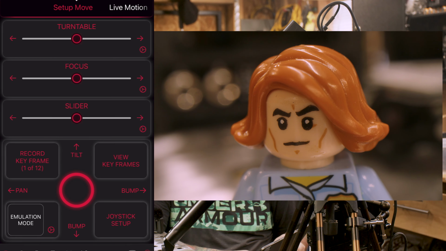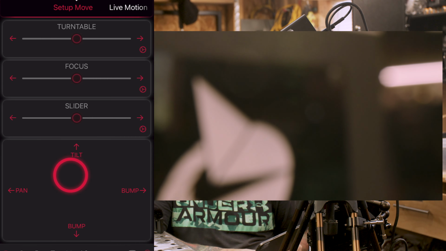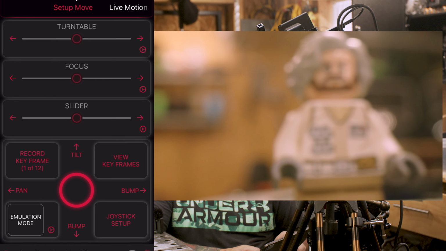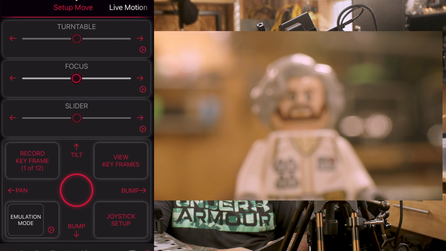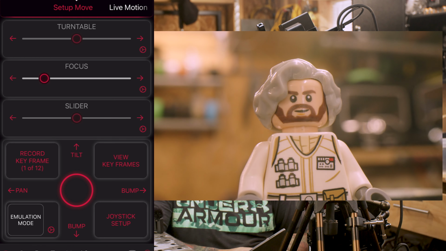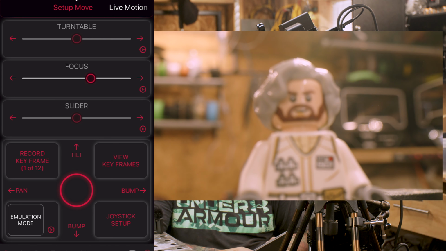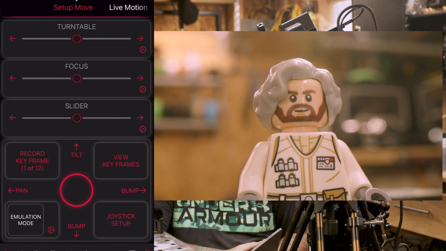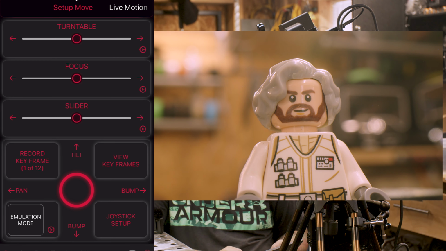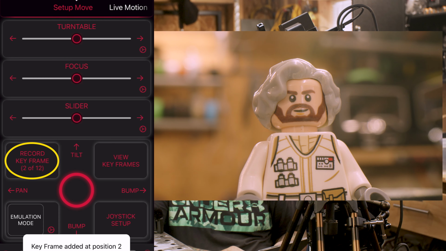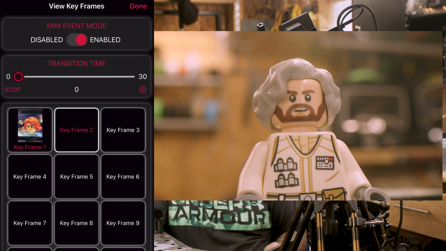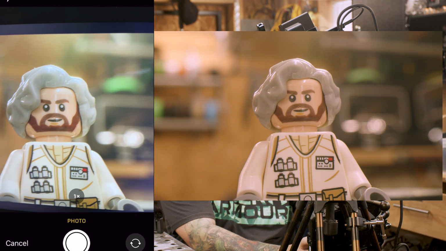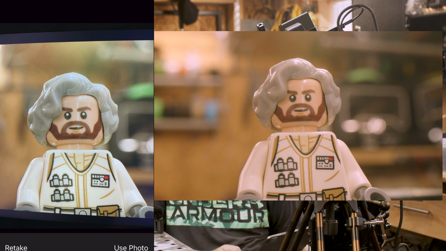And now we're going to move up to the next guy, and he is up here. Another fantastic hair guy. And we're going to take that focus out. Ooh, a little too far. Bring that back in. And back. All right, that looks about perfect, so I'm going to record keyframe 2 of 2, and now I'm going to hit view keyframes. I'm going to long press it again, and I'm going to set an image for photo. I'm going to get him lined up here, and boom, there we are, use photo.